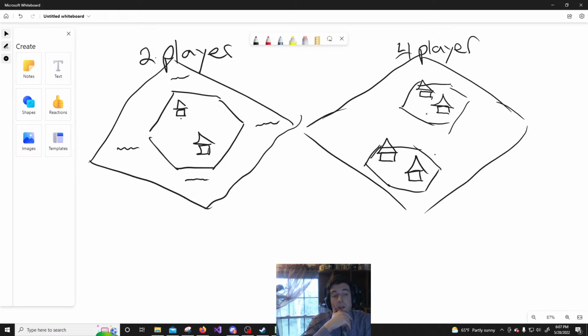Okay, so it still looks good, right? Now, you probably want this hexagon to take up as much of the map as possible. No interaction between islands, right? So, okay, for 4 players.